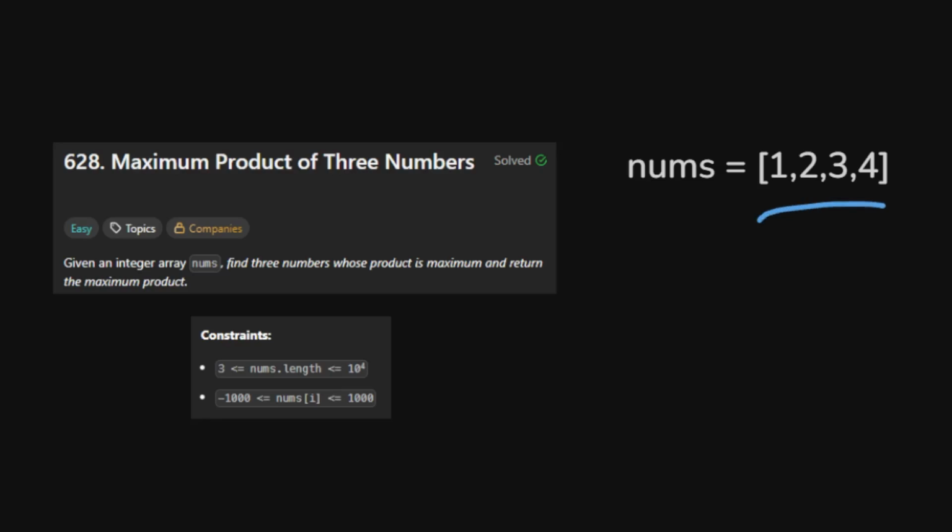Now this array happens to be sorted and we only have positive numbers. That's why we can pick the three largest numbers and the corresponding product is the maximum possible product, meaning the result. But what if we have something like this? Now it's harder to see what are the three largest numbers, and even worse, we can have a negative number. So what if this is a -4 instead?